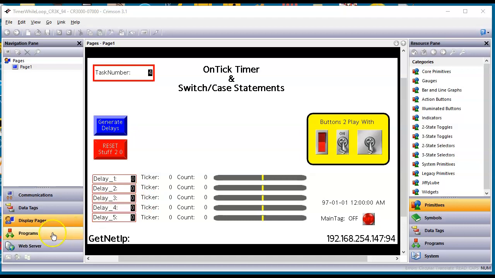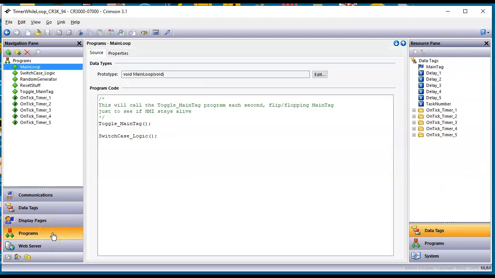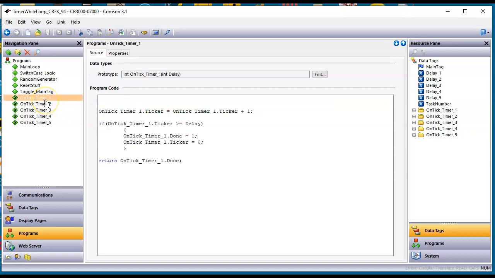So in this case, if I go over to the left and go to programs on the left side, I've got a program called an OnTick Timer. You can see I've got timer 1, 2, 3, 4, and 5, but we're just going to look at number 1 for now. If we look at the code for this particular function, I want you to notice that in here there is a ticker that is inside this folder. There's also a done thing. If I go over to the right side and expand my OnTick Timer 1, you can see that inside this folder there's a tag called ticker, done, and count.